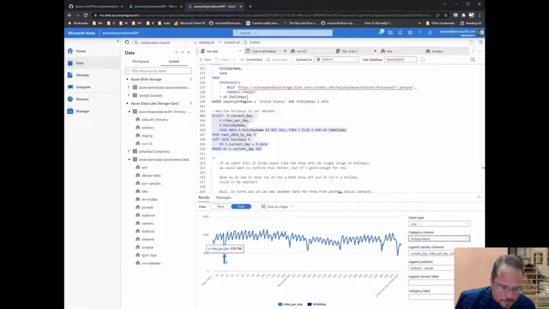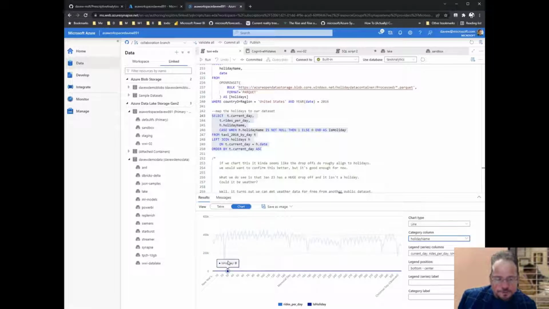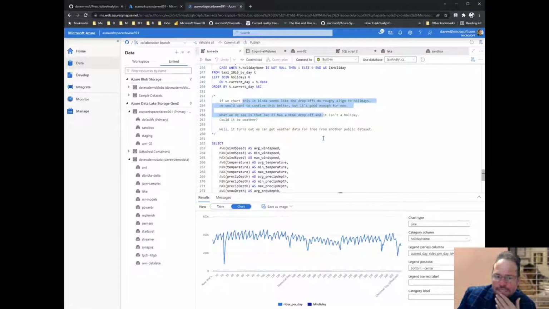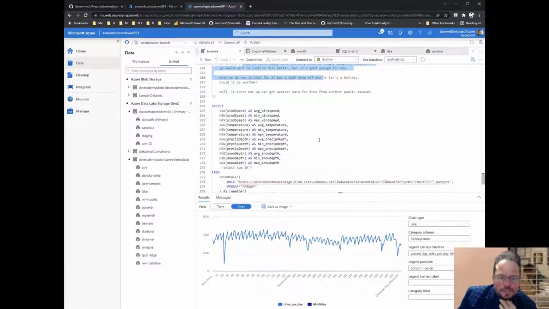But here's an interesting one. If I look here, this is not a holiday. I don't know if you can see that. It's not a holiday, yet there's a significant drop off in ridership. So why is that, and what can we do? This is where we would do design thinking with executives and ask, do we have a theory on this? Maybe it's weather. So we ask, is it weather related? How do we find out if something's weather related?